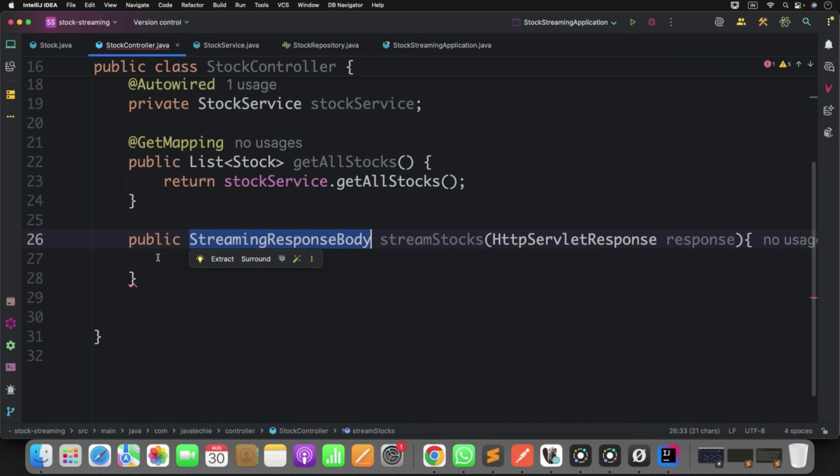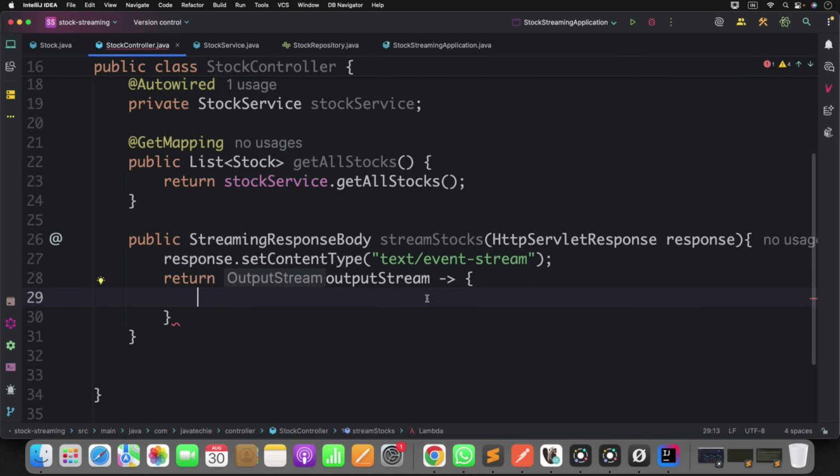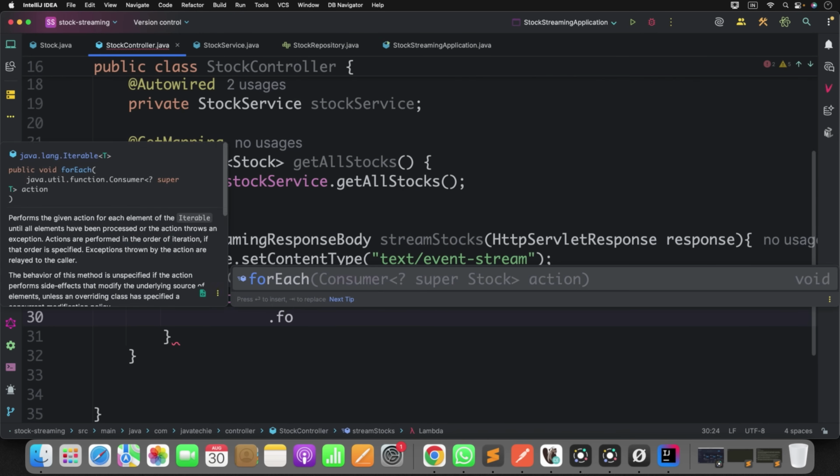So for that reason, you need to set the response type so that your browser or client treats it as a stream of data. For that, you can do response.setContentType text/event-stream. Next, you can simply return an output stream. Then inside that you call your stockService.fetchAllStock and you can do the forEach.